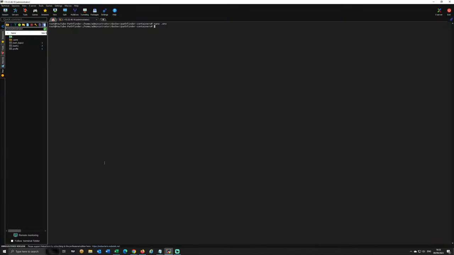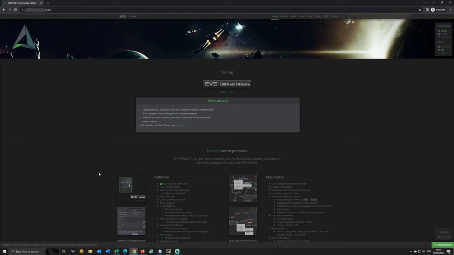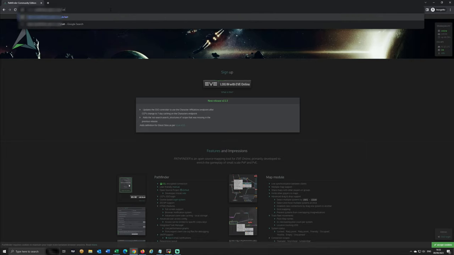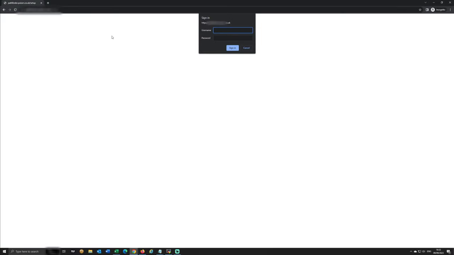So once you've done that, we can go over to the address. You type in the address that you're using, and it brings up our own Pathfinder. Now, we're not completely done yet. What we need to do is put in /setup at the end, and then we'll get a login page.